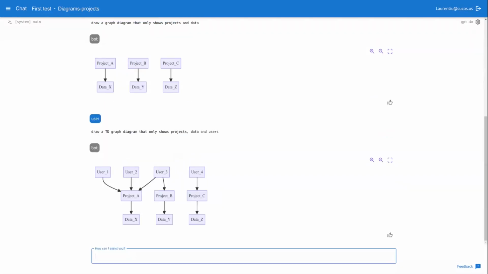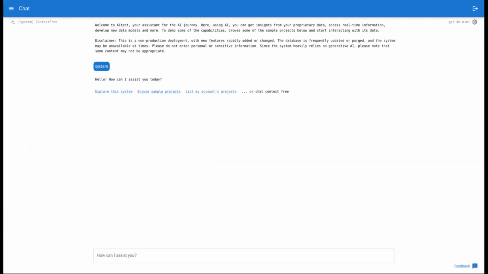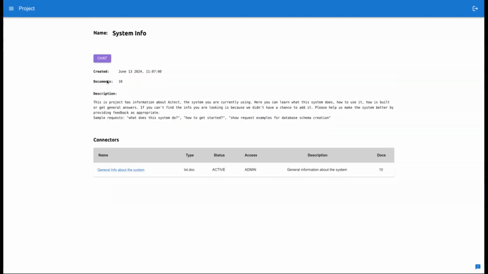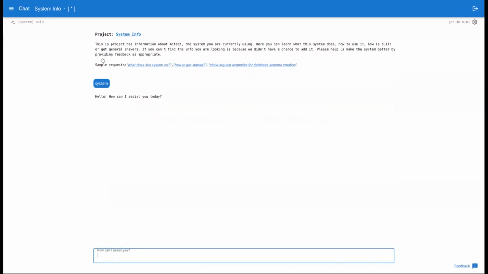Now, let's briefly demonstrate some of the available capabilities. To illustrate how to chat with your data, we have made two projects publicly available, the System Info project and the Robomatic project. These projects have custom data not found in any pre-trained model. In System Info, you can get details about the Aitect project itself. Here you will find general information, usage guidelines, technical details, and more.